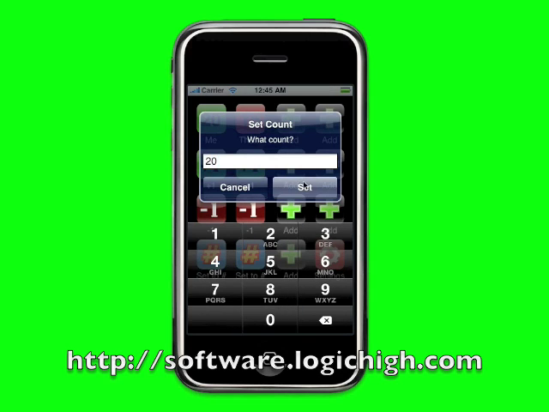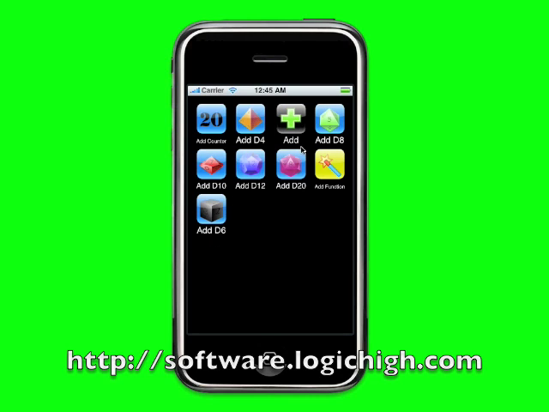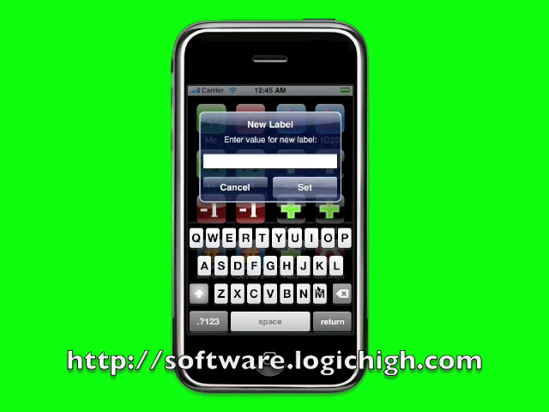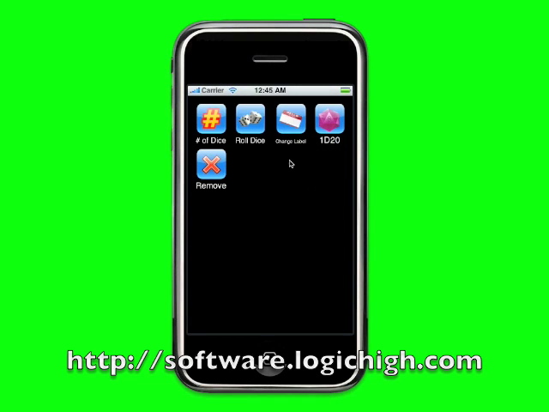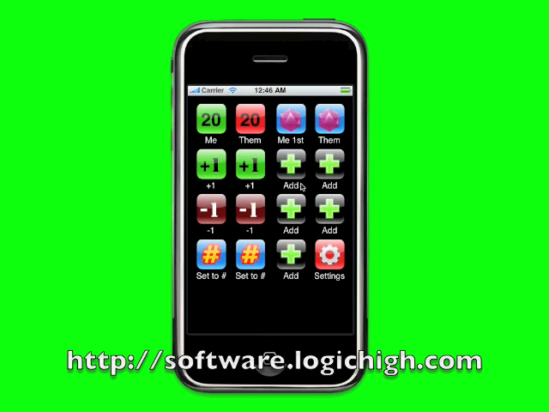Alright. Now, I want to know who's going to go first. So I'm going to put a couple of dice down. I'm going to do D20s. Alright, this dice here, I'm going to call this me first. Set that. And I'm going to change this dice to them.